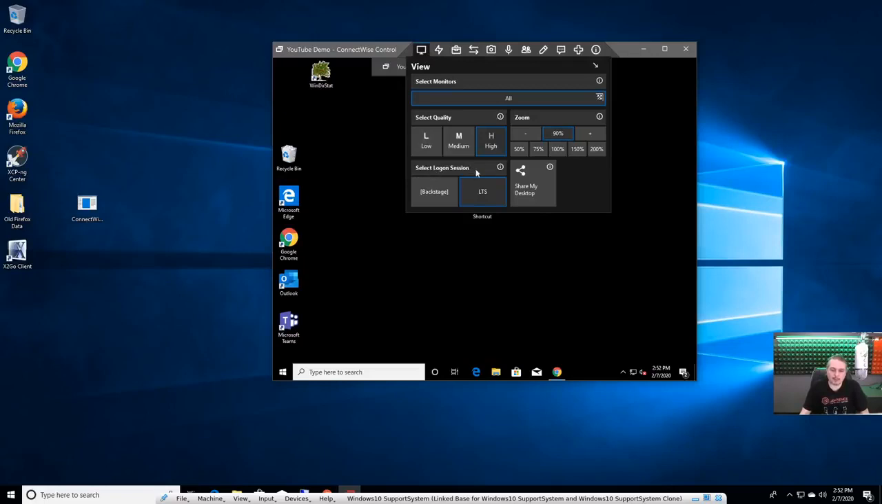Now, one thing I can't really show here because there's only one single user session on this system, but if you connect to even things like a terminal server, it lets you select which session you want.